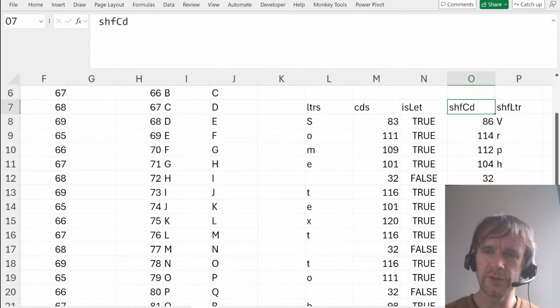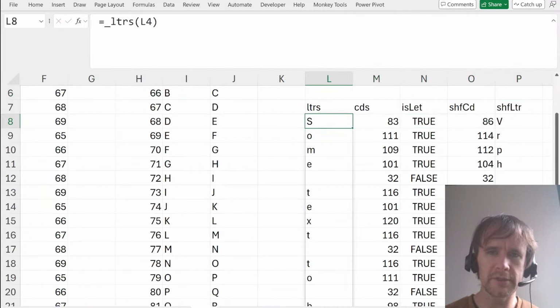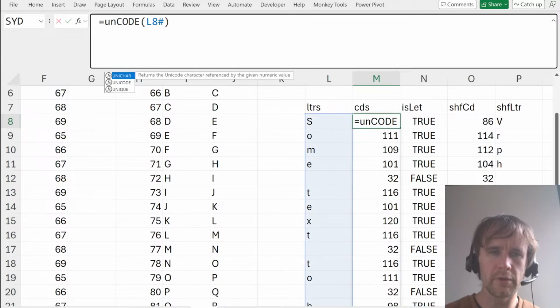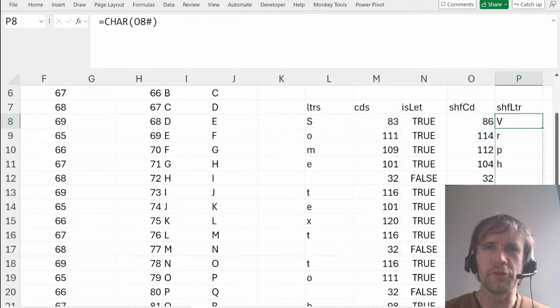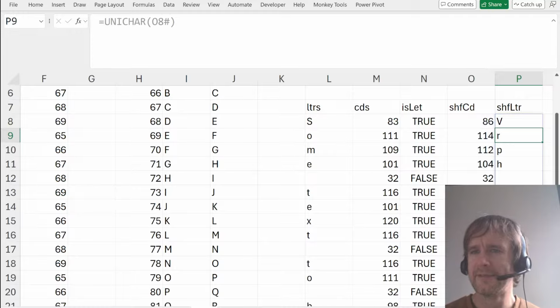And actually, just to be a little safer, I'm going to replace code and char with Unicode and unichar. It's not abusing the floor.math function, Harry. That is exactly what it's for. Anyway.